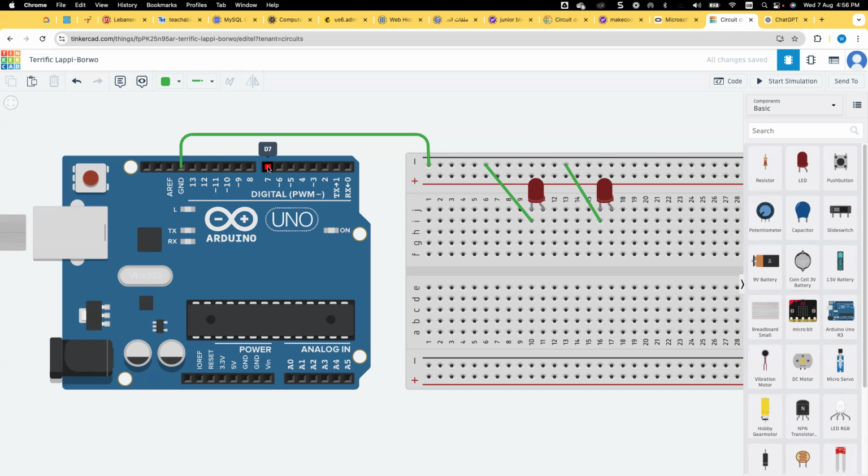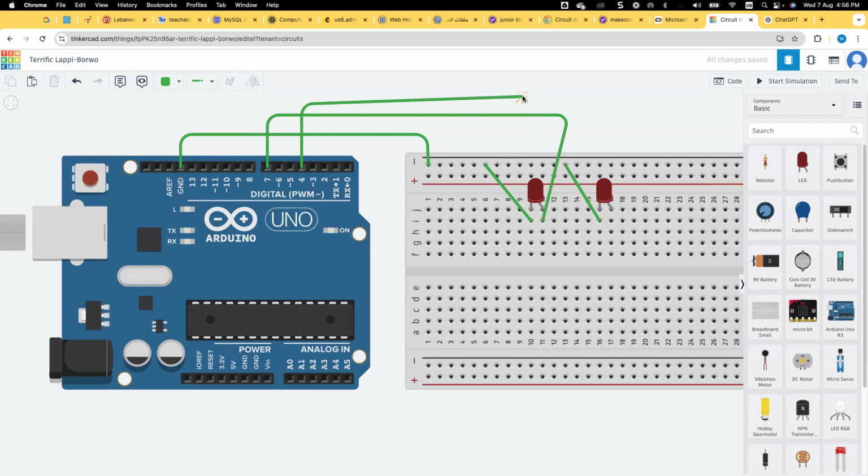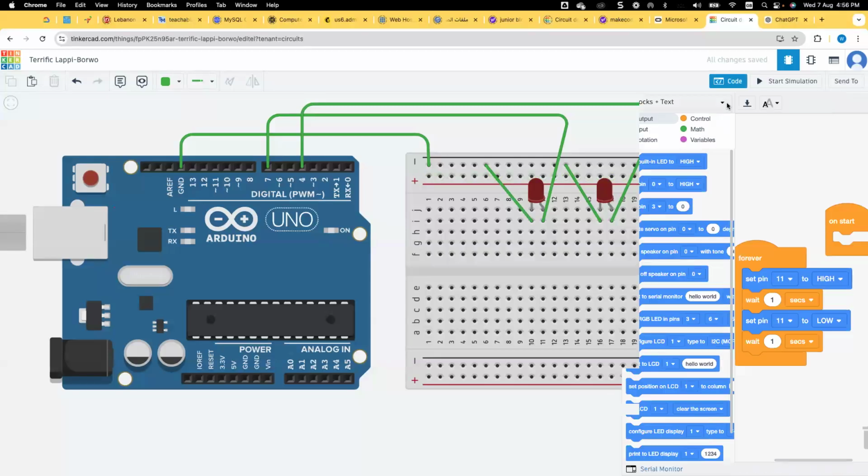So I will take the pin 7 to connect it here, and the pin 4 also. And this is my circuit done. I have 2 LEDs, the first one on the 7 and the second one on the 4. So I can go for my code.